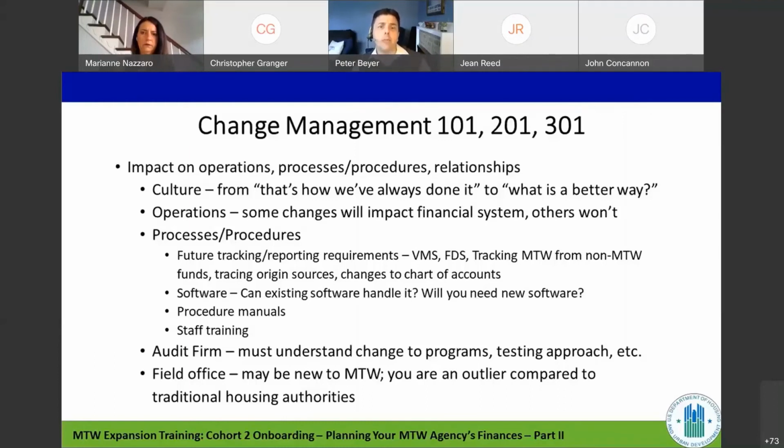The other thing is that as you're changing the initiatives, you're going to need staff training. You're going to have to change your policies and procedures. So you have to build in time for all of that aspect of the change. Last couple things on this slide, your audit firm. This will change how your audit team has to test your programs.